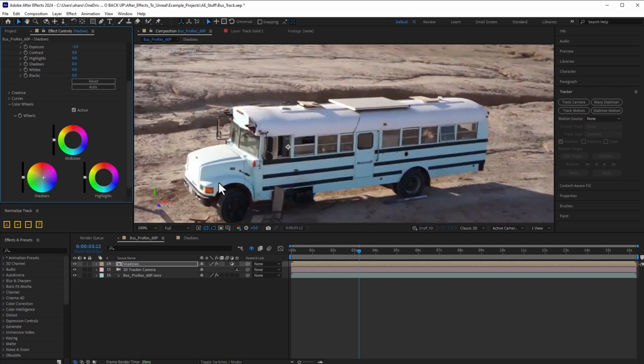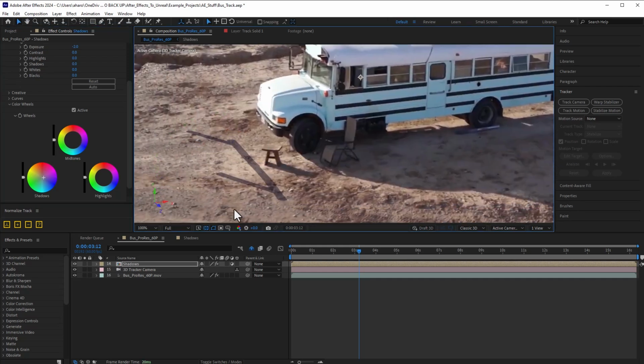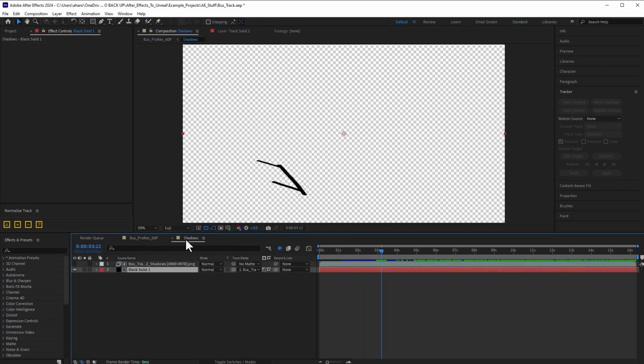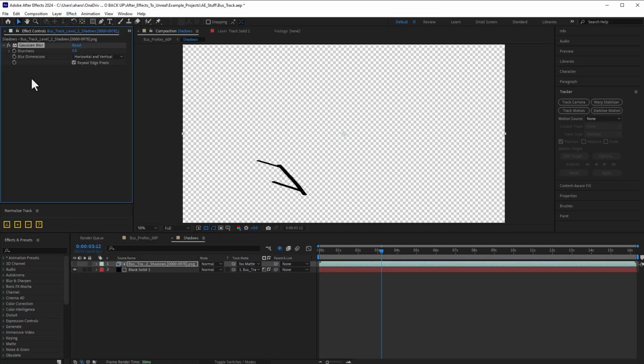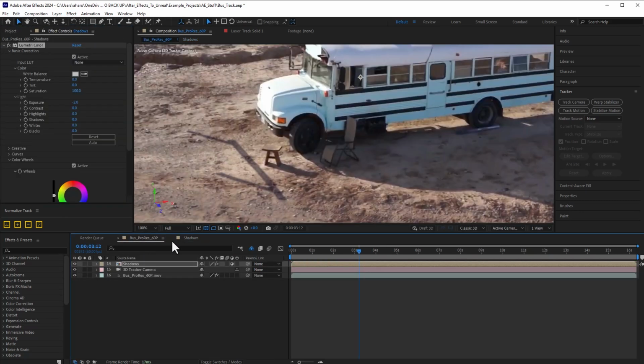If I come in here, now I see that it's very sharp. I'm going to go back right here to the shadow layer. And I'm going to choose Effect, Blur and Sharpen, and Gaussian Blur. And I can set that to something like 4, and then come back here. And that's looking pretty good.